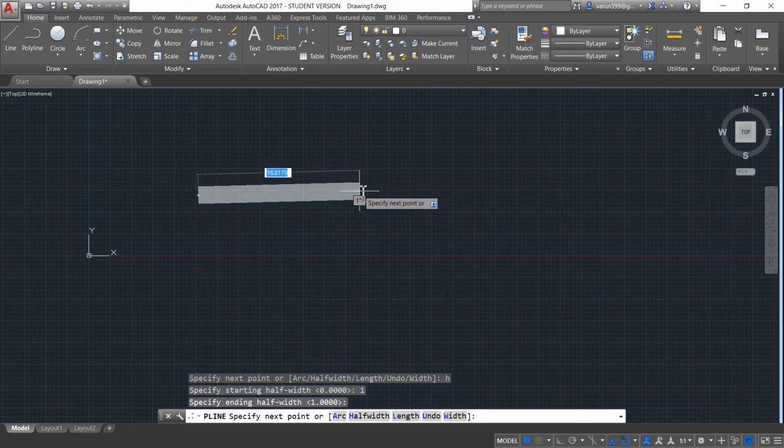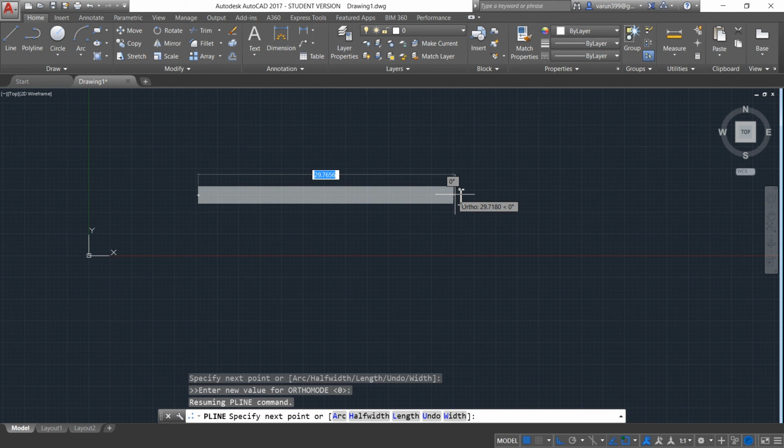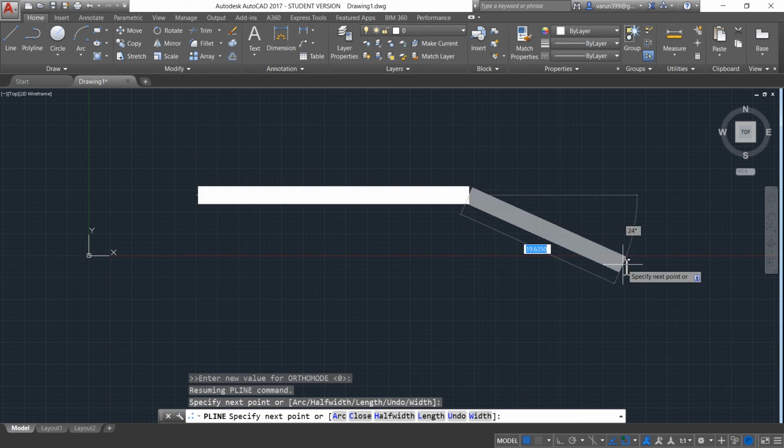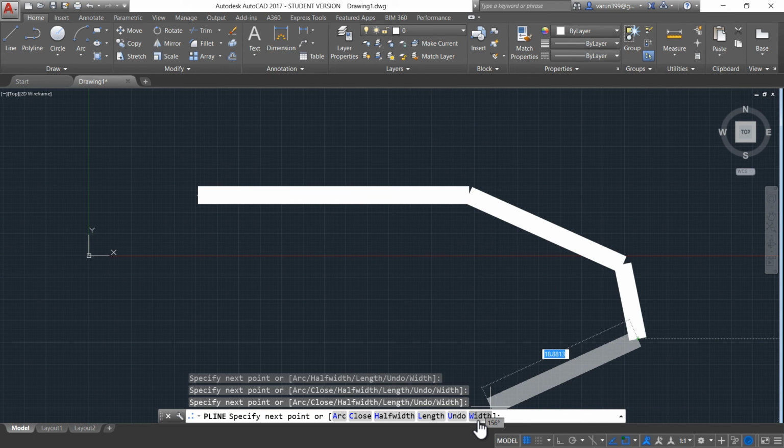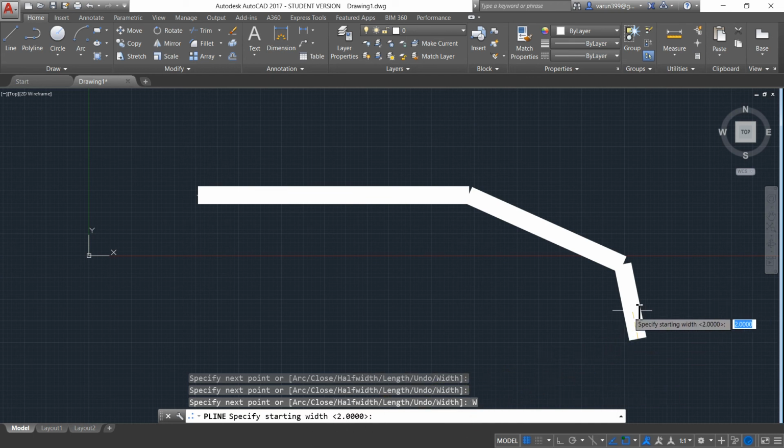So now you can see the thickness of the line has been changed, and I will click to enter the line. As you know that it is the half width, that means the half width is 1. So the total width of the line becomes 2. So when you come and check in the width option here, you can see the total width becomes 2. That's because the half width is 1 and the total width is 2.